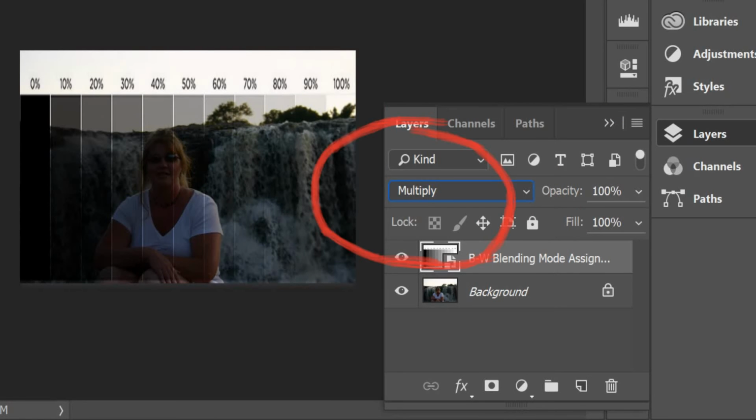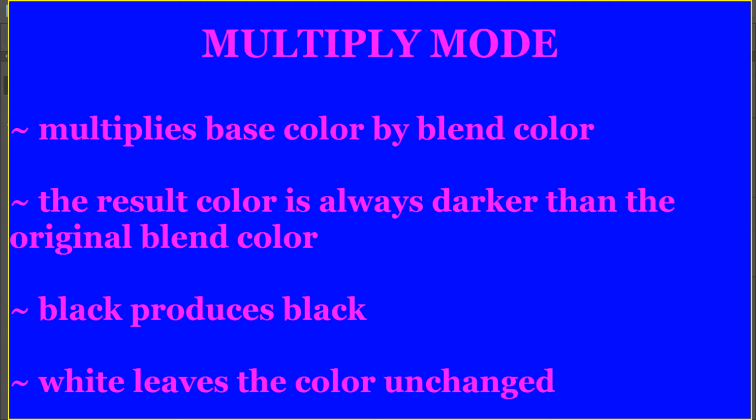Next, in our darken modes, we have multiply. With multiply, this mode combines luminosity and contrast levels of the top layer with the bottom layer. Multiply multiplies the base color by the blend color, and the result color is always darker than the original blend color. Multiplying any color by black gives you black, and multiplying any color with white leaves the color unchanged.